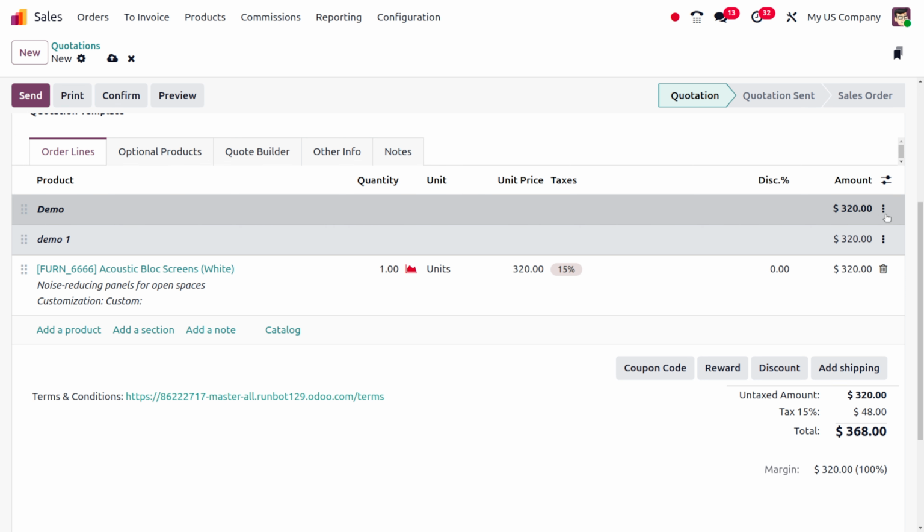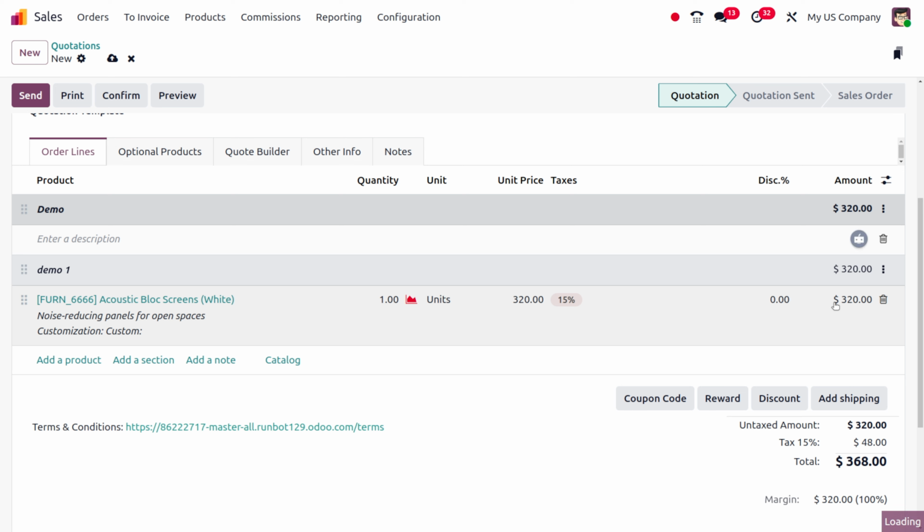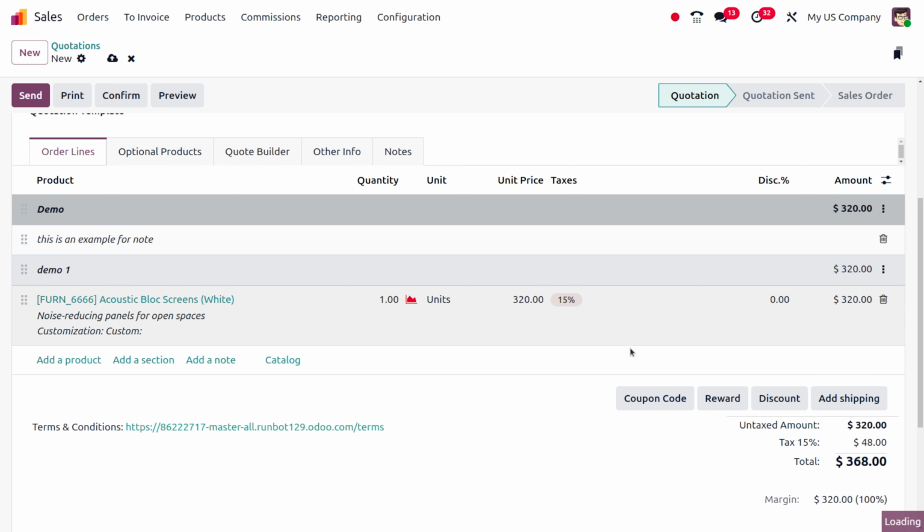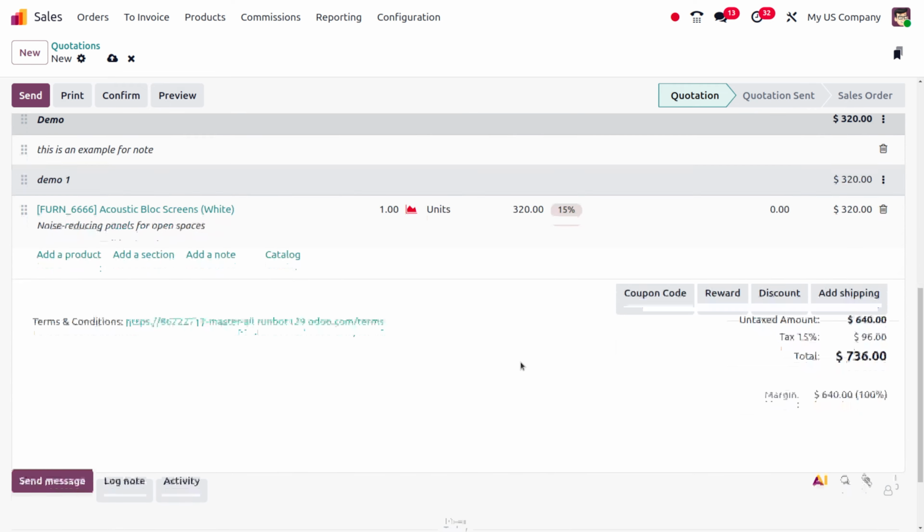And now if you want to add a note, you can easily add the note over here. This is an example for note. And once it's done, you can see that if you want to delete the note, you can also delete that. And here we have the option to duplicate. So if you want to duplicate this section, demo and everything, you can simply click on duplicate and you can see that it will be duplicated over here.